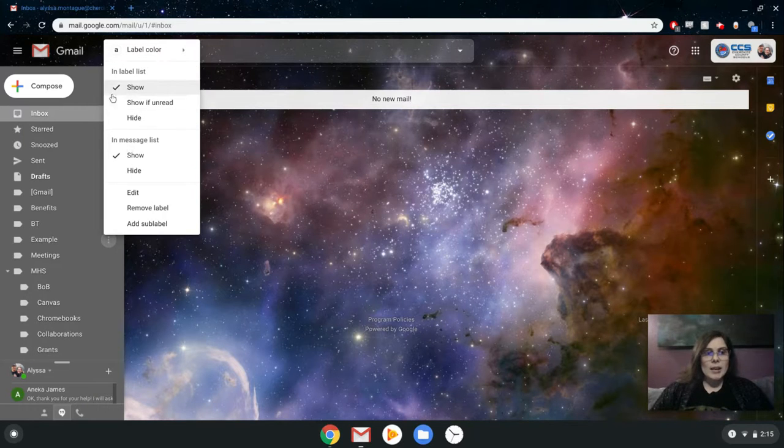You can show the label in your list, or you can hide it, so you won't necessarily see that label off in this side panel if you don't want to. And you can select to show if unread. That means if you've got maybe some filtering, so emails are going straight into that folder, and if you've got unread emails that filter into that folder, the folder will only show if you have unread emails in it. So it kind of gives you that notification that you've got some emails you might have to check there.